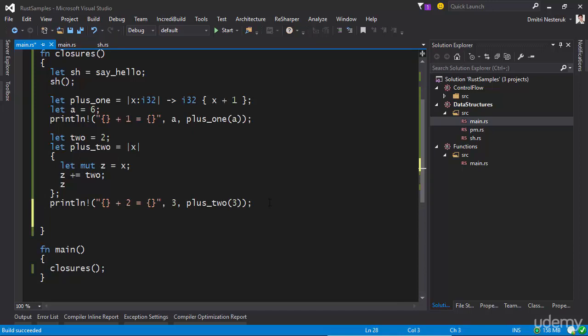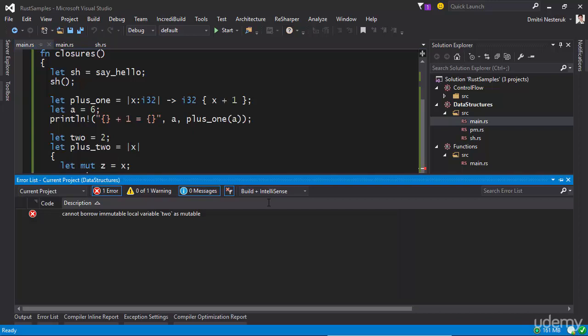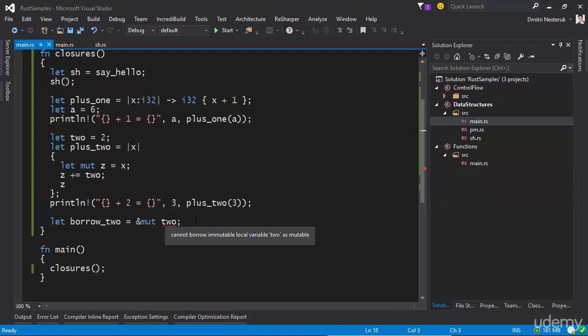And the unfortunate consequence is if I try to borrow this 2 like this, for example, I borrow it as mutable, what would happen is I would not be able to compile it. So it tells me that I cannot borrow the immutable local variable 2 as mutable, but let's try to figure out why.